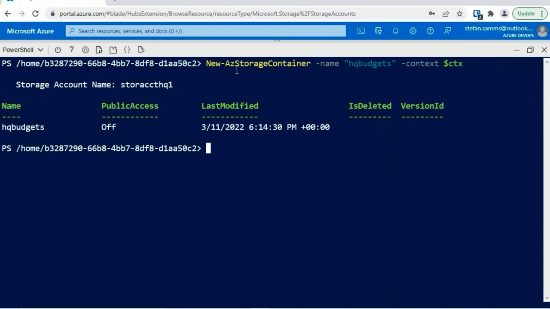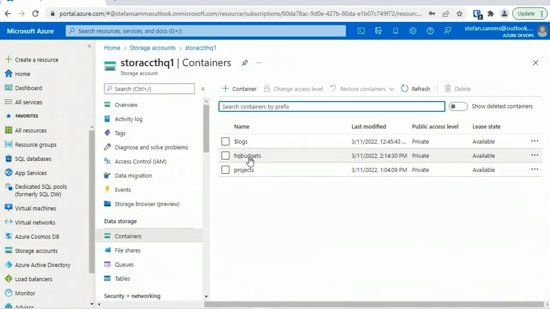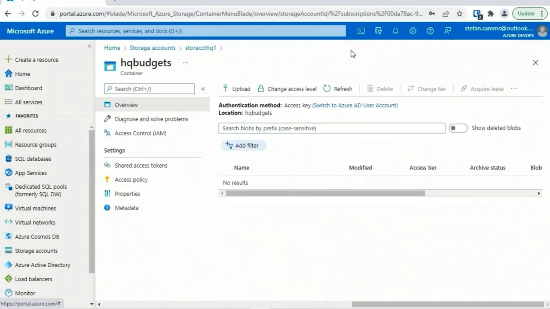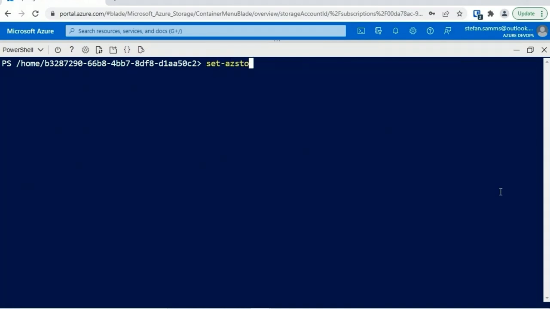If I were to minimize Cloud Shell, for instance, and go into that storage account and down under data storage, let's say click on containers, we now have a container by the name of hqbudgets. Of course, if I click on it, it's empty, but it won't be for long. Let's go back to Cloud Shell. Now I'll clear the screen and do a dir. So we've got our file here, budget1.txt. So I'm going to run Set-AzStorageBlobContent.